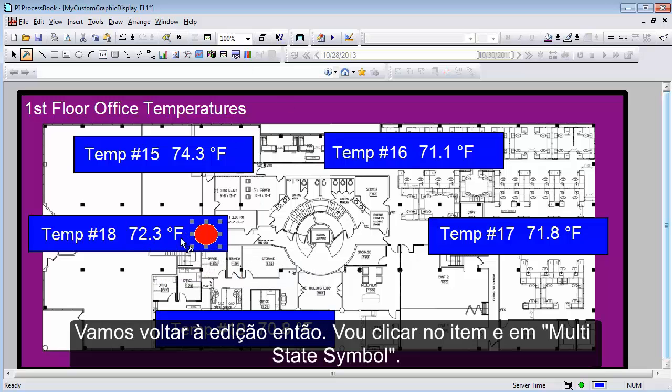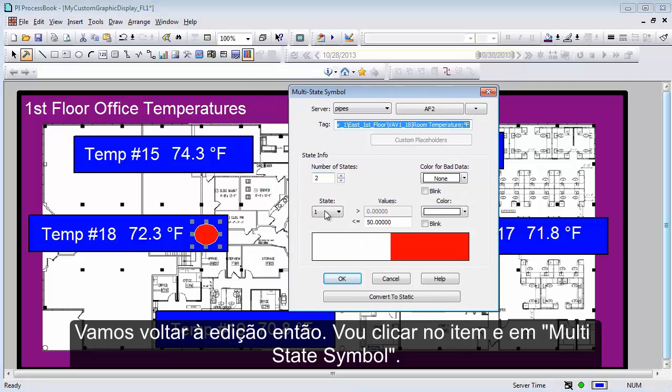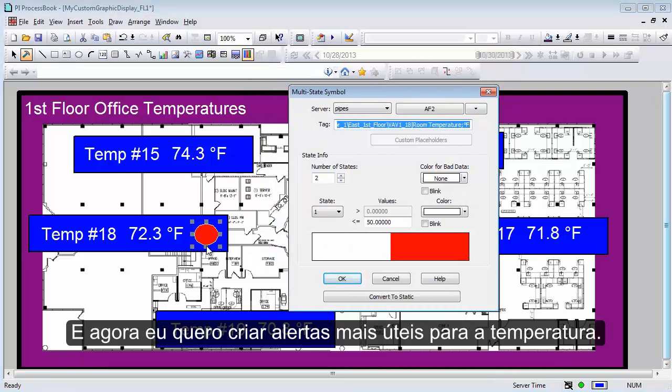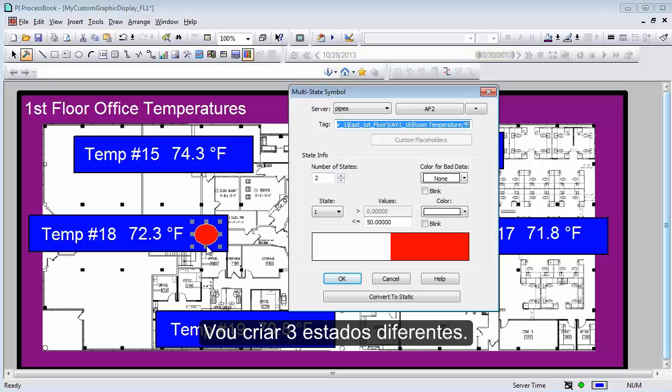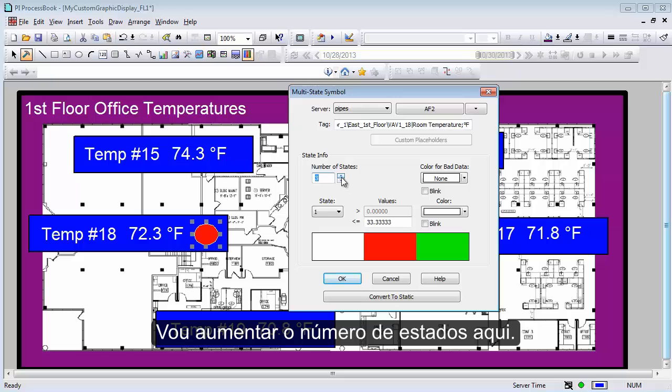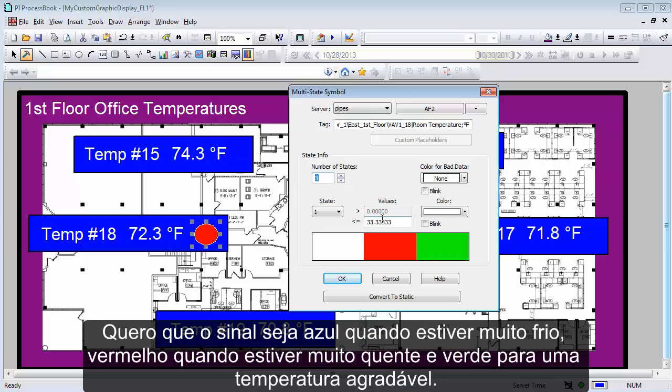So let's go back into that. So I'm going to click on it and click multi-state symbol to edit it again. And now I wanted to do something a little bit more useful for temperatures. I wanted to show 3 different stages. So I'm going to click up the number of stages. And I want it to turn blue if it's really cold, red if it's really hot, and green if it's just right.